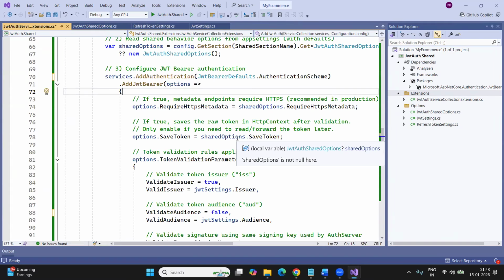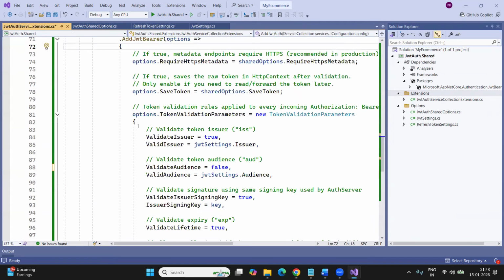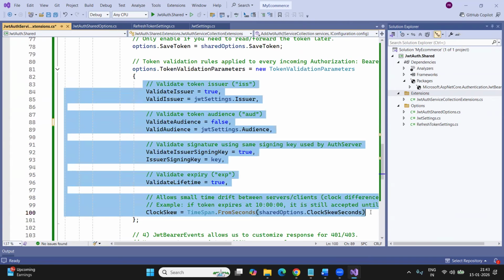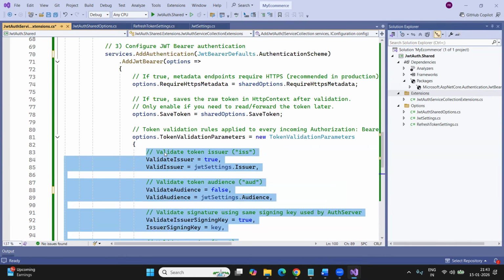Clear? Now, what information do I need to provide here? Only the token validation parameters, that is, how the token is going to be validated by the server. Those parameters we need to define. And these parameters will be used by the framework, I mean the JWT bearer, and it will inspect the request token and check whether the token is valid or not. Based on the token validation, internally it is going to set the HttpContext.User object. Clear?